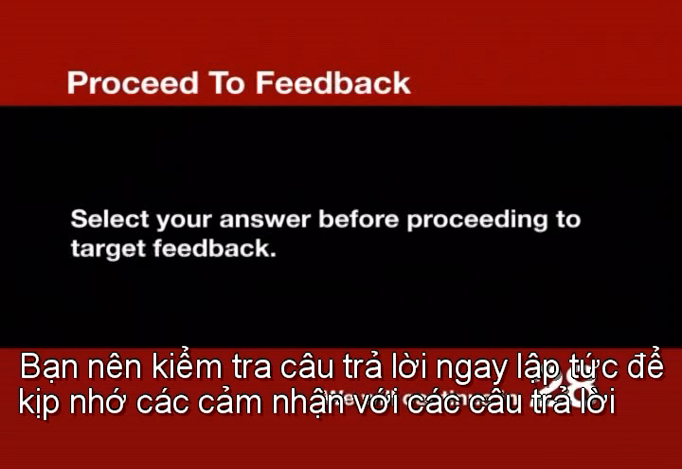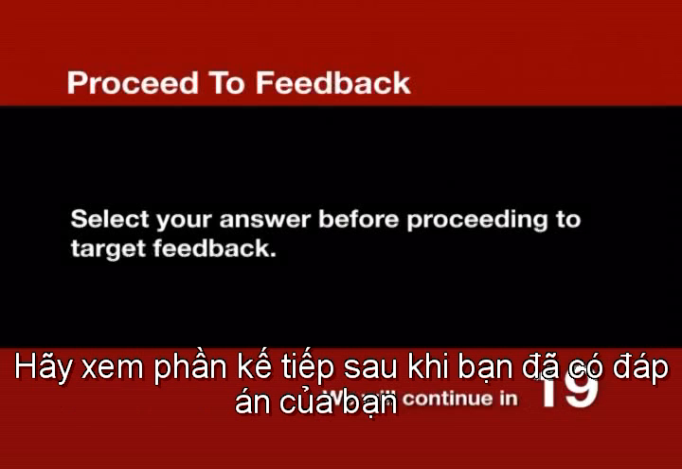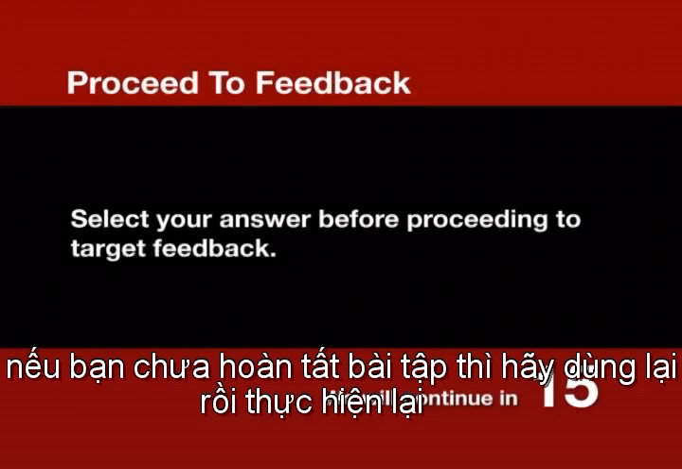It's important to proceed directly to the target feedback after a session so that your feelings and feedbacks are still fresh in your mind. Please ensure that you have selected an answer to the target before proceeding. If you did not complete the dowsing session, stop, go back, and do it now.